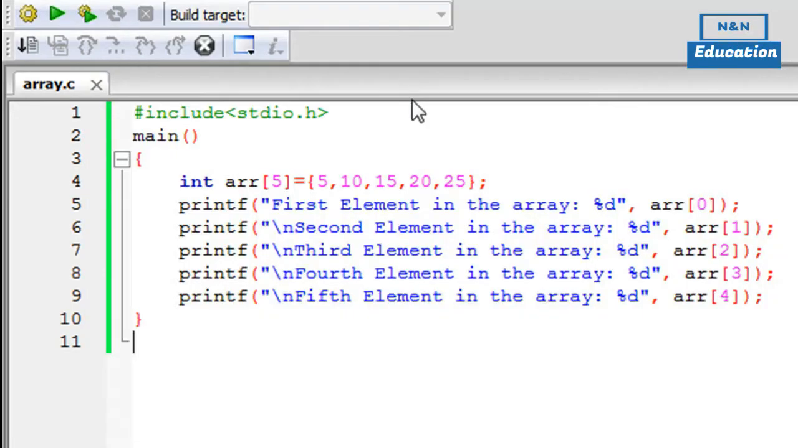So there are different ways in which you can store values in an array, and there are also a lot of ways in which you can access the elements within the array. We're going to check out some of the variations of what we've done in this tutorial in the coming tutorials. But for this one, this is all I wanted to discuss.